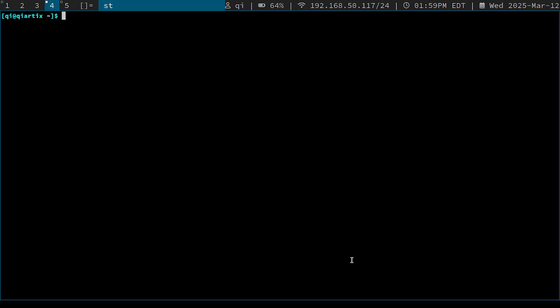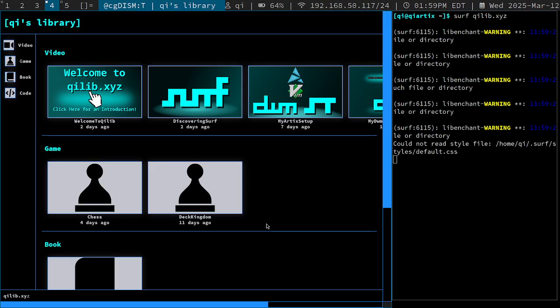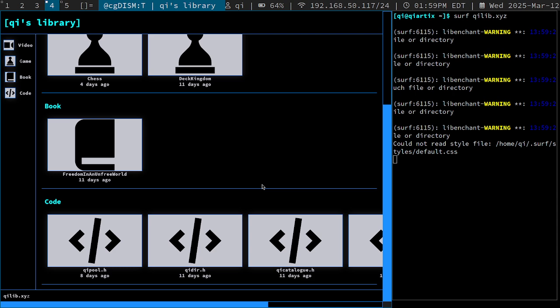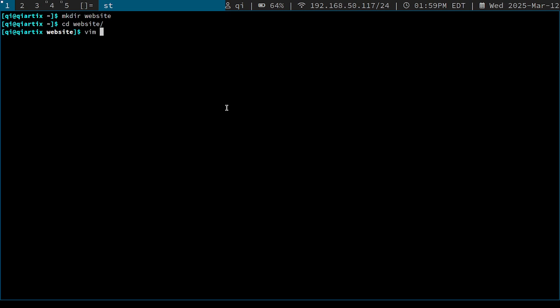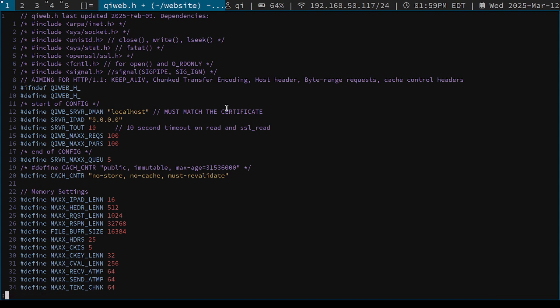So let's get started by making a directory for the website, and cd to the website directory like so. And now I'm going to go to my website, qiweb.xyz, to get the library. Go to the qiweb page. So this one's the library. So just copy that.